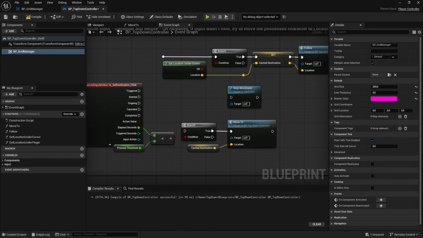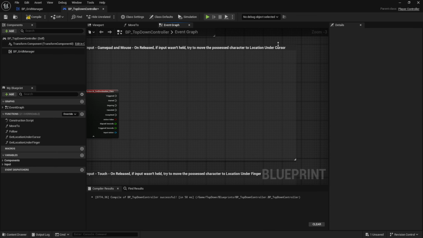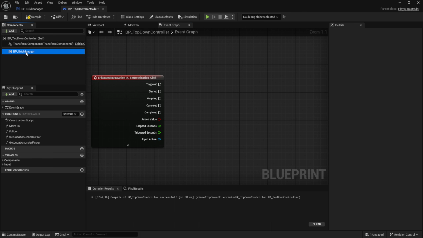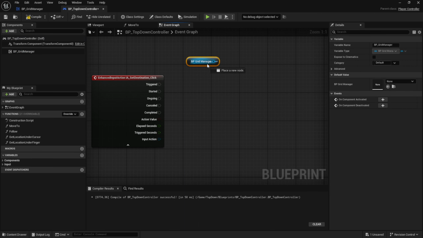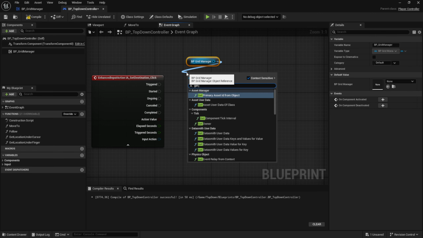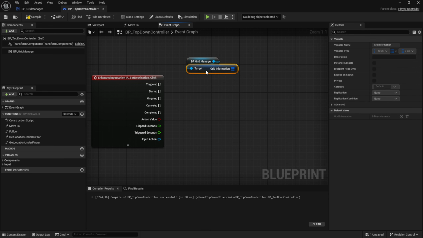And now that we have this one in place, we can go back to our top-down controller, and we can say if we left click, we want to get information about the current tile. So let's get rid of all of this annoying stuff that we're not using. So we need to get our grid manager from the components, and from here we're going to get our grid information. So that's the mapping that we just created.